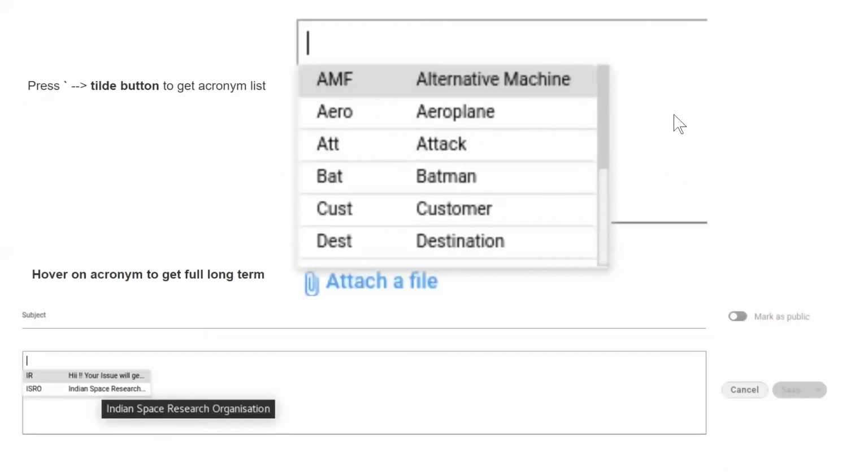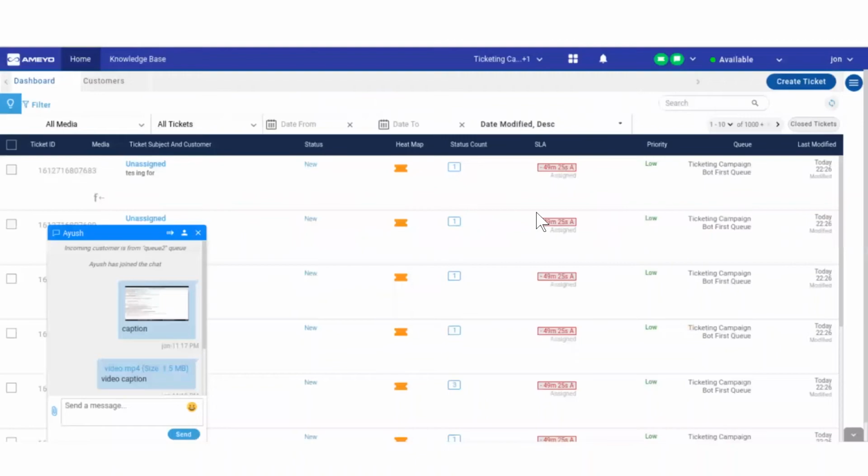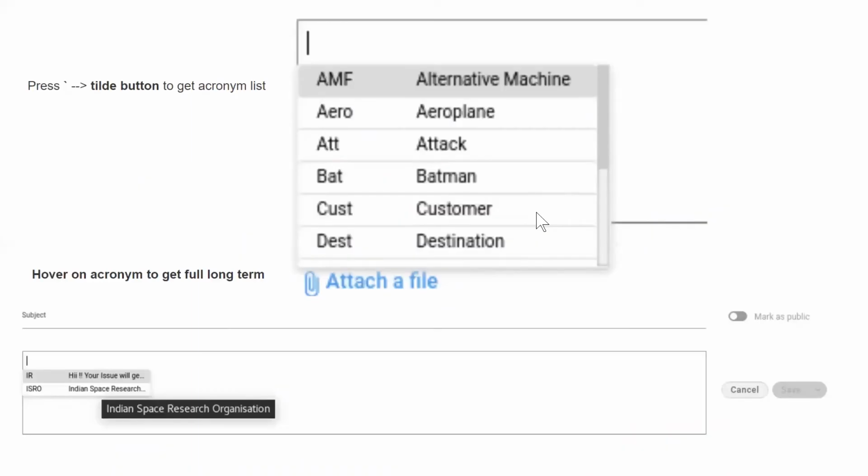However, with this new feature, what can happen is the agent just needs to press the tilde key, which will immediately pop up a drop down menu where he can see all the different acronyms that are available to him. This can be just a simple acronym or it can be a long sentence as well. So now, with the help of this dropdown, he can quickly search or select the acronym that he wants to use, click on it, and it will auto-populate.